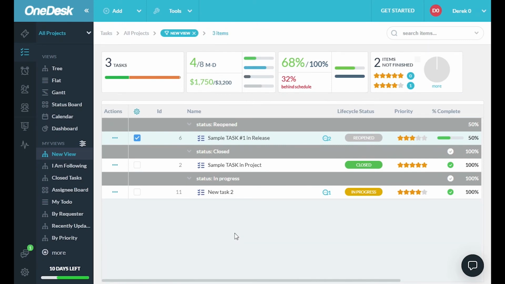An important thing to note is that some views filter out items. This is one such view, so you can see it's identified with this little filter tag in the breadcrumbs at the top. This lets you know that you're looking at a view that does not contain everything.